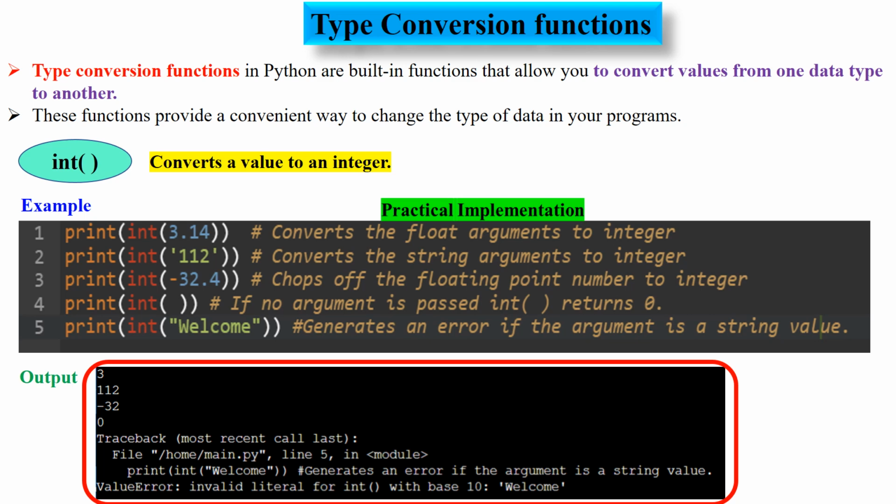Let's look at some examples. Look at the Python code. Line 1 converts the float argument 3.14 to integer 3. Line 2 converts the string argument "112" to integer 112. Line 3: the int function can convert floating point values to integers, but it doesn't round off.